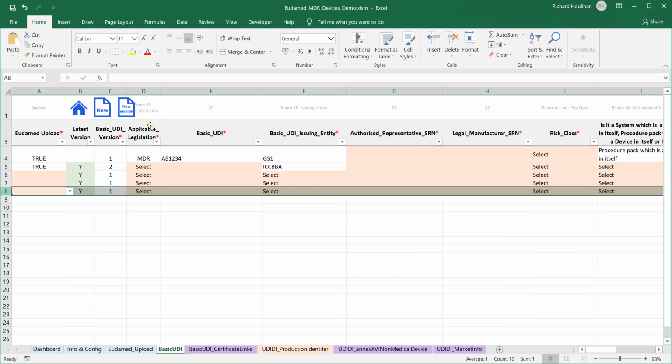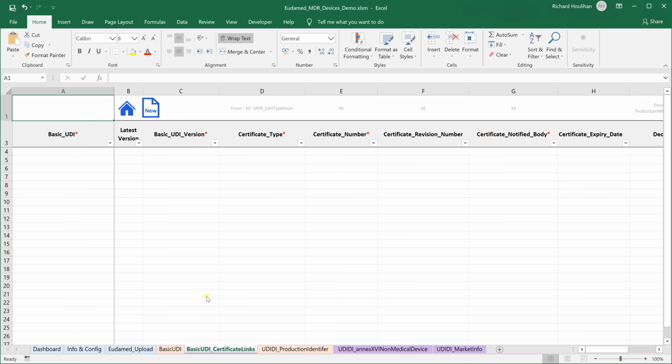So if you click on new version for a basic UDI, you have to select the row that you wish to duplicate. It has to be the latest version number, and as soon as you click new version, it duplicates this row, changing the latest version to the new one and incrementing the number by 1. But it's not just this row that's duplicated. Any associated records on the associated tabs that have the correct basic UDI and the correct latest version number will also be automatically duplicated for you with the new version number.